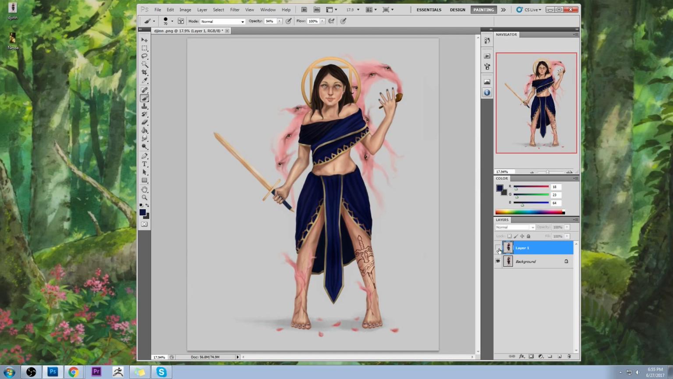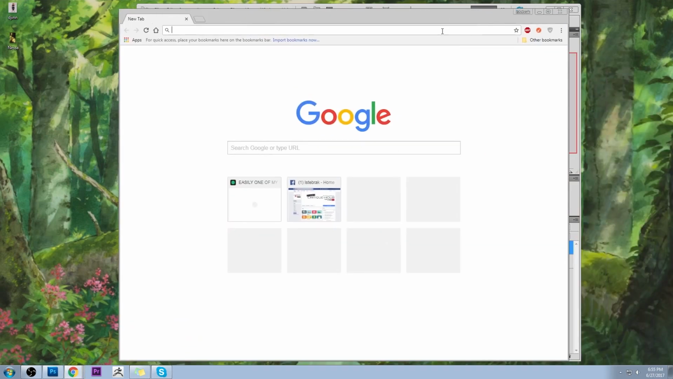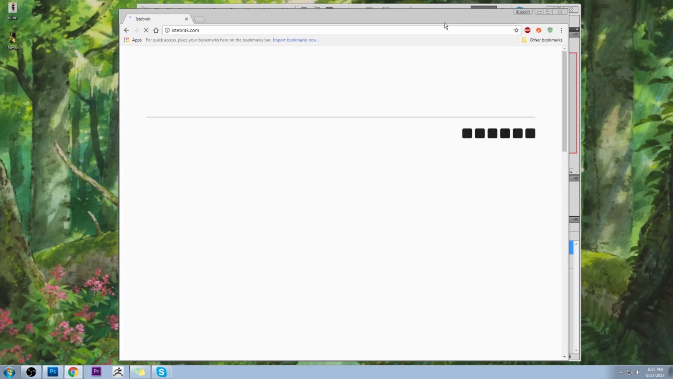Okay, so before, after, before, after. Any questions? I did do a challenge, folks, about sickly characters. I did do a villain challenge early. That was the first challenge we did together. So you might want to look into the challenge history. If any of you are interested in joining past challenges, just so you can have some reference work, inspiration work or something like that, go to Istebrak.com.